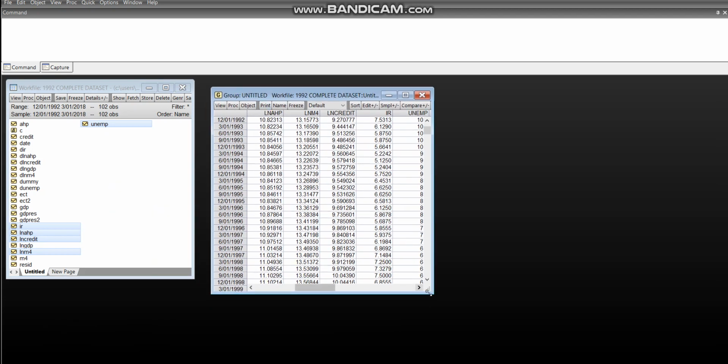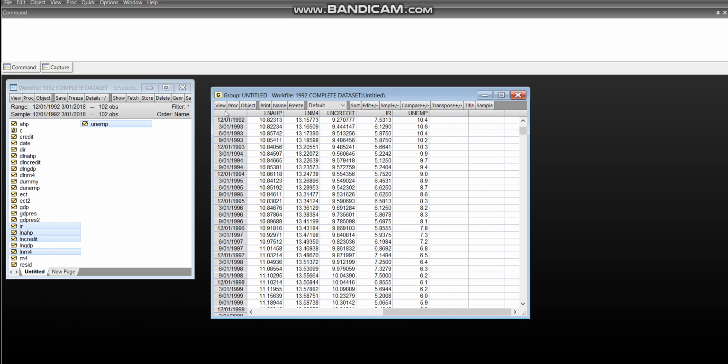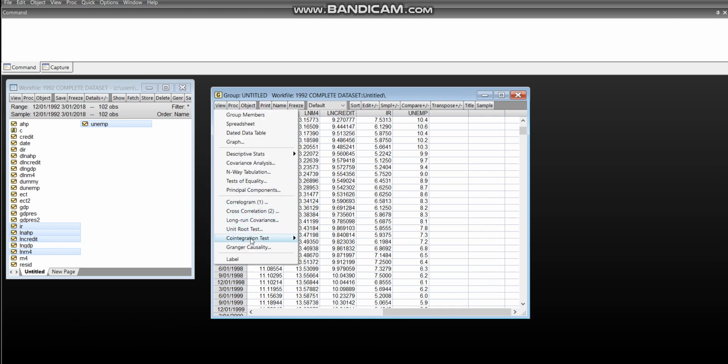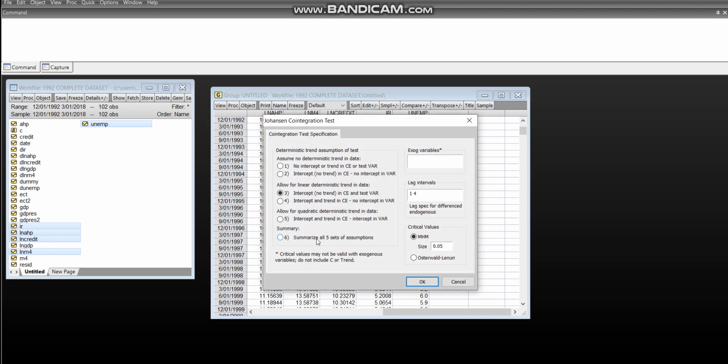Now after this, we want to apply the Johansen test. So what are we going to do? We're going to click on View, click on cointegration test, like so, and then we have it, the Johansen system cointegration test. As you can see, we now have a window that's appeared up on the screen. We've got a whole load of assumptions to make that we can choose from.